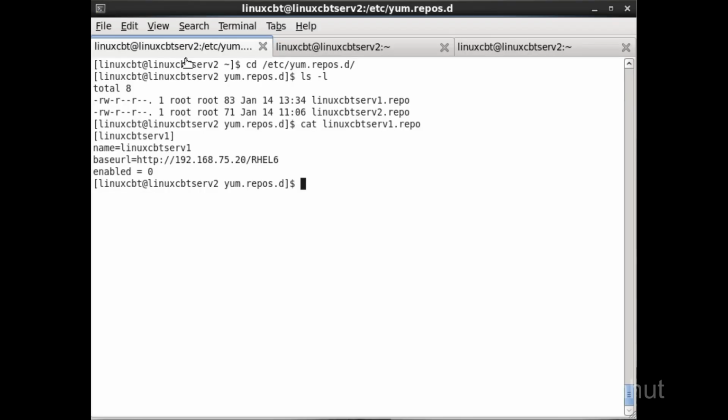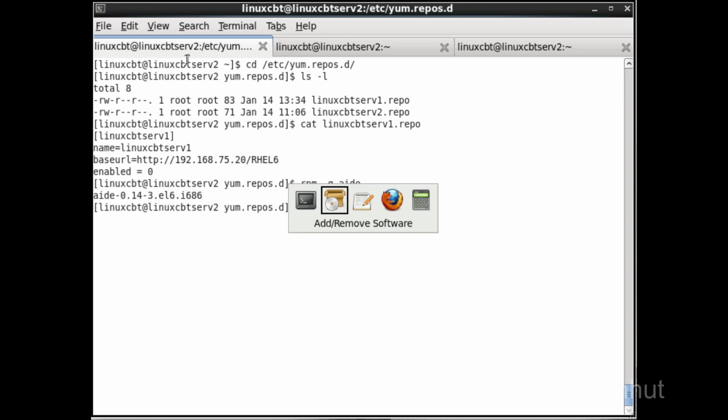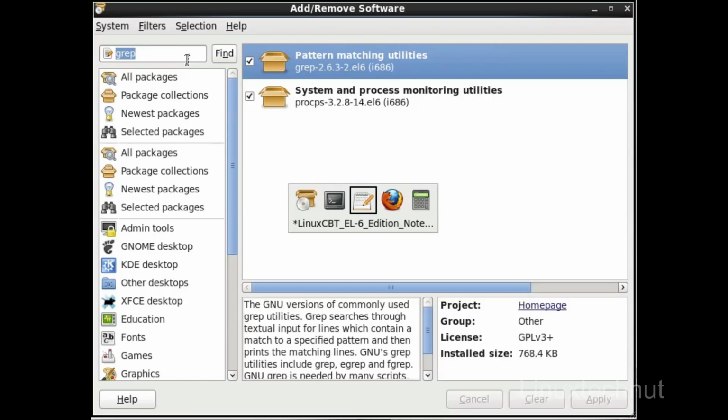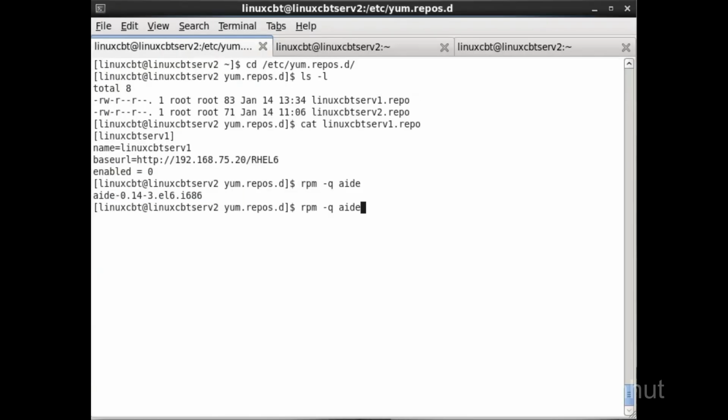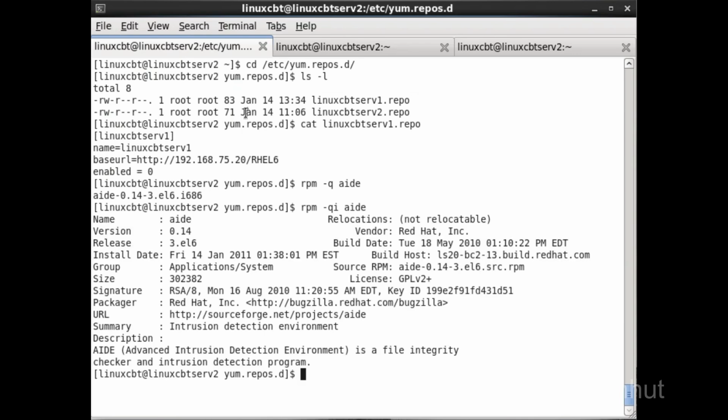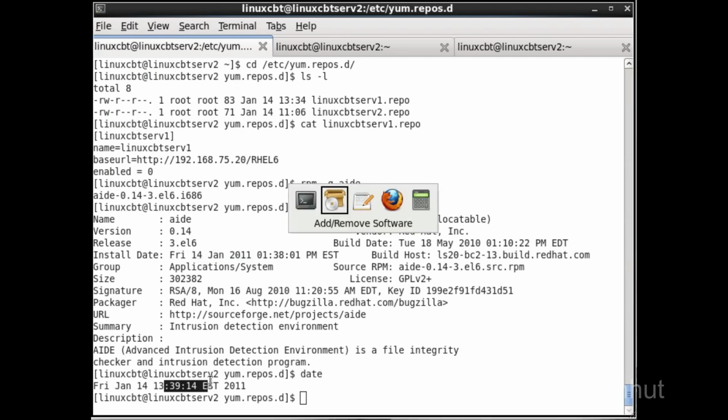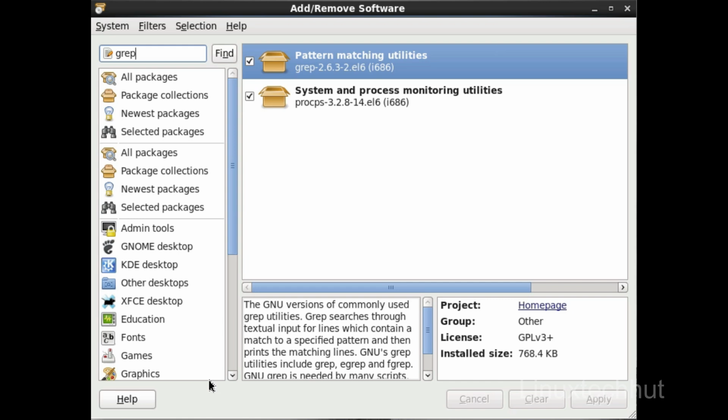So for example, let's query the aide package and we should see that it's installed. And of course, if we query the install information of the package, let's query info about it. That'll give us some metadata, and it includes when it was installed. So relative to our current time, roughly a minute, 13 seconds or so ago. So that's flagged in the database, the RPM database.